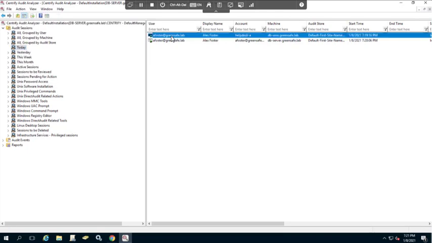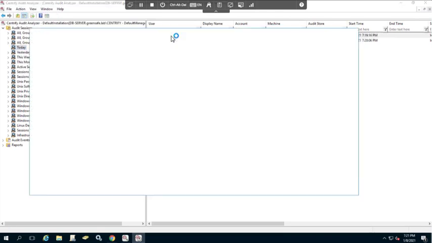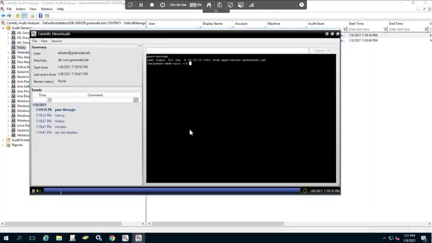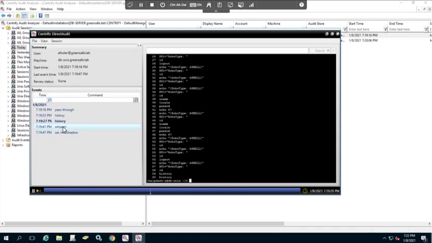I can simply double click on the session, and it will show me the information and the recorded session. I can use the metadata that's here on the left to jump to a particular portion within the recorded session.